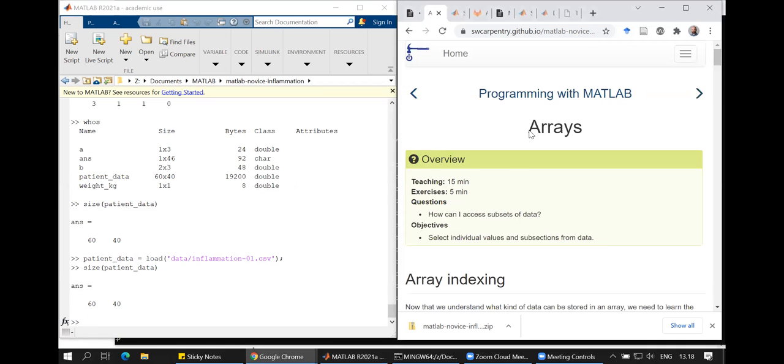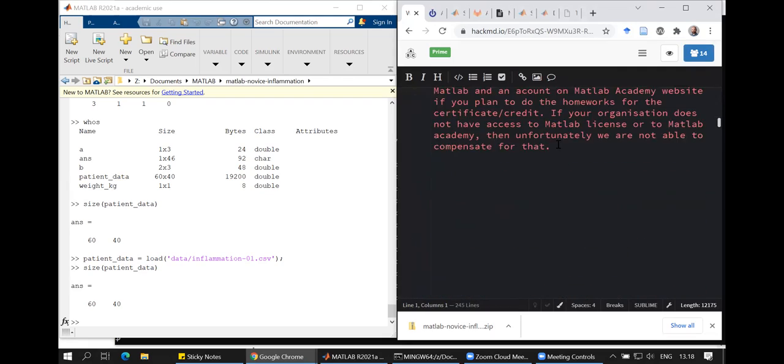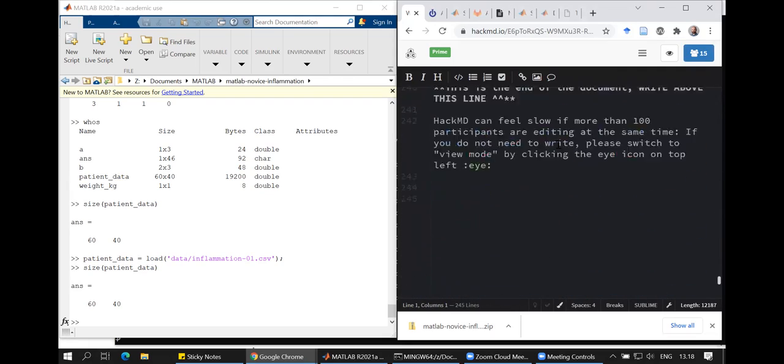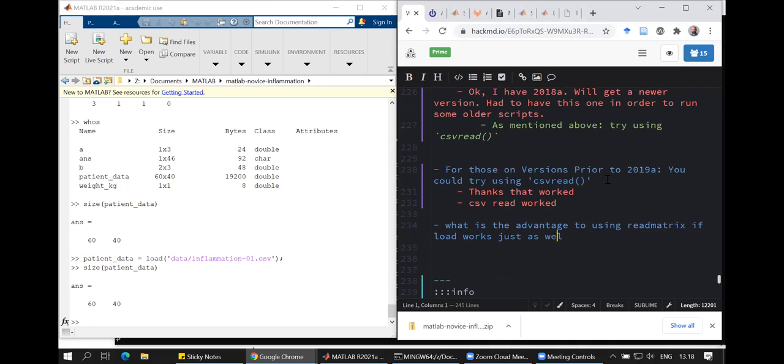Okay, now we can move to the second lesson from the Software Carpentry materials. And now we're gonna talk a little bit more about arrays. Let's have a quick look if in HackMD there's anything worth mentioning that we missed or some important points. And of course, Thomas, feel free to unmute yourself and comment, because I'm trying to keep it simple.